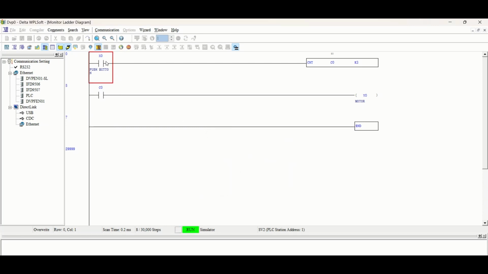So this is our push button. I press it the first time, it counts 1. I release, it still is 1. I press the second time, it is 2. I release, it remains 2. And then I press for the third time, the output goes high.